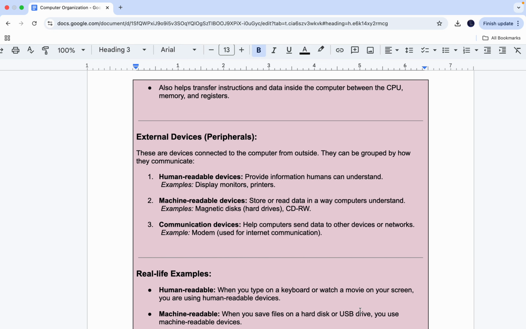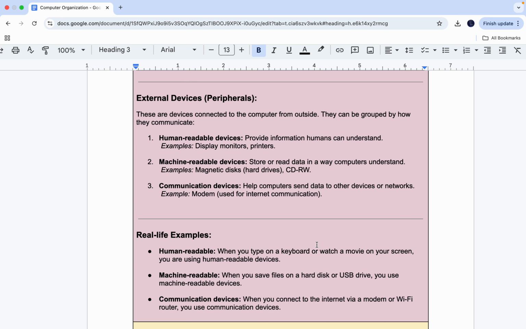External devices: these are devices connected to the computer from outside. They can be grouped by how they communicate. Human readable devices provide information humans can understand. Example: display, monitor, printer. Machine readable devices store or read data in a way the computer understands. Example: magnetic disk, CD-RW. Communication devices help computers send data to other devices or networks. Example: modem, used for internet communication.